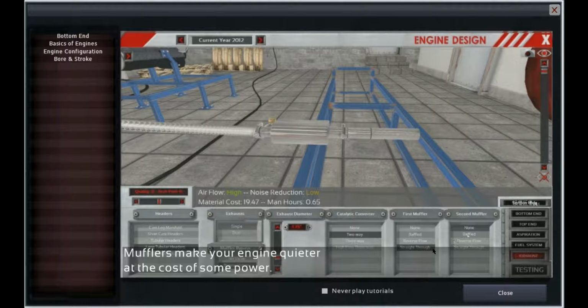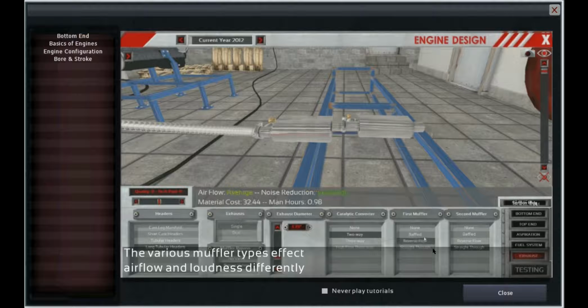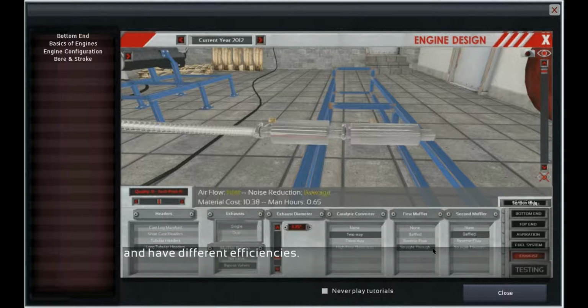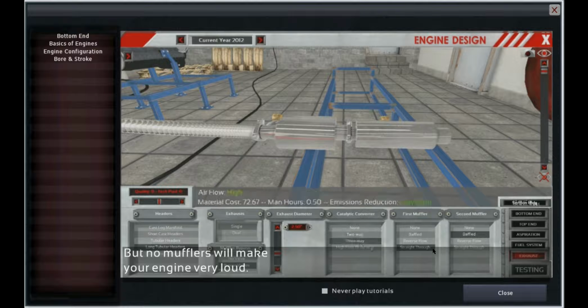Mufflers make your engine quieter at the cost of some power. The various muffler types affect airflow and loudness differently and have different efficiencies, but no mufflers will make your engine very loud.